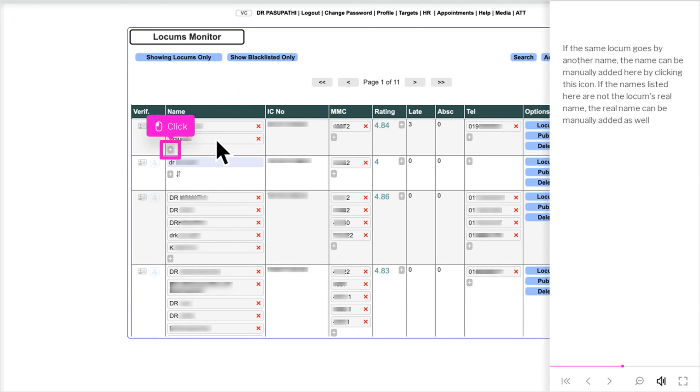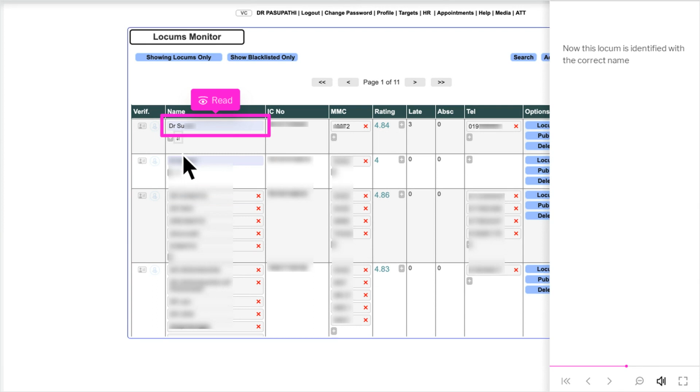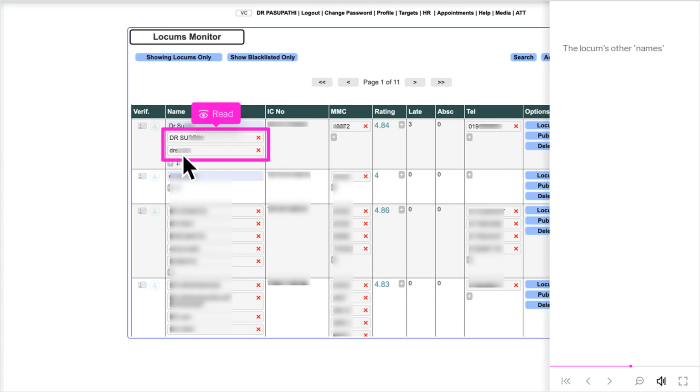If the same locum goes by another name, the name can be manually added here by clicking this icon. If the names listed here are not the locum's real name, the real name can be manually added as well. Enter the locum's name and click Save. Now this locum is identified with the correct name. This locum's other names can be listed by clicking this icon. The locum's other names.